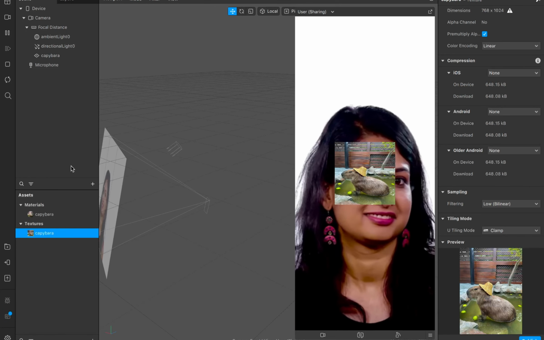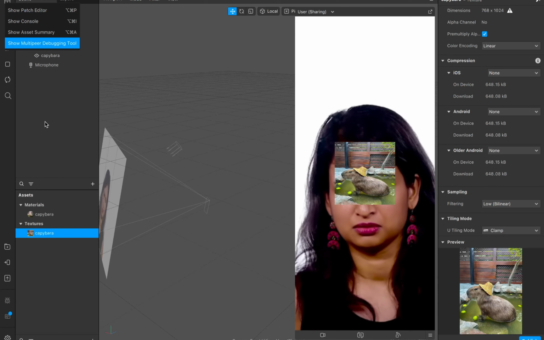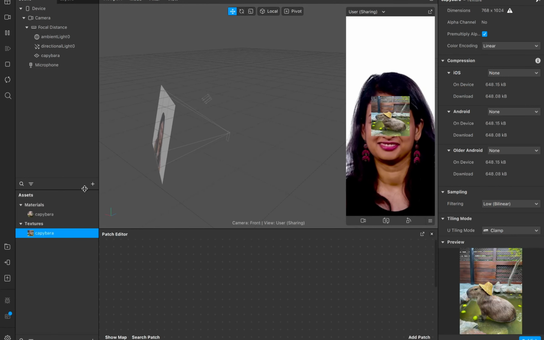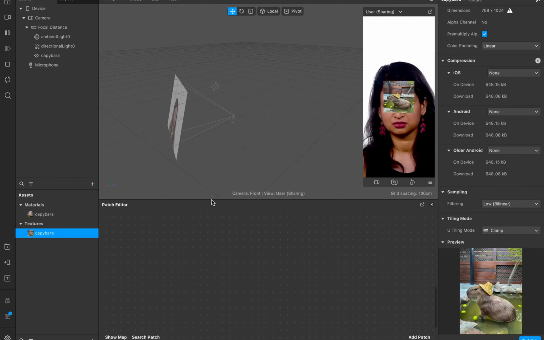Next up we'll be looking at the patch editor. This is what you'll be usually working with. It's Option Command P on Mac, and I think it's Control P on Windows. I'm not really sure, but this is where we come to add some finesse to our filters.